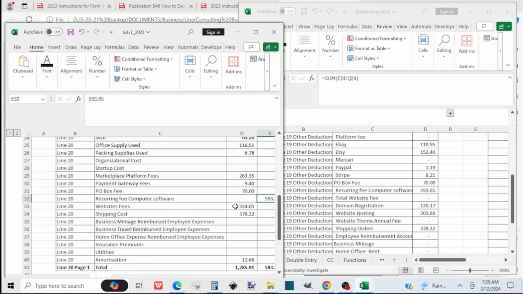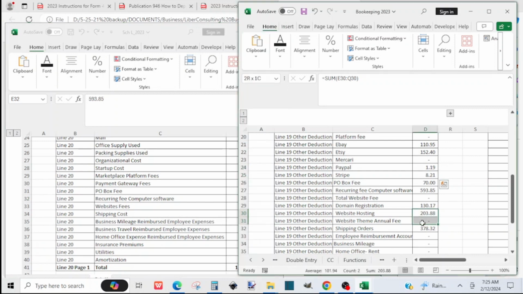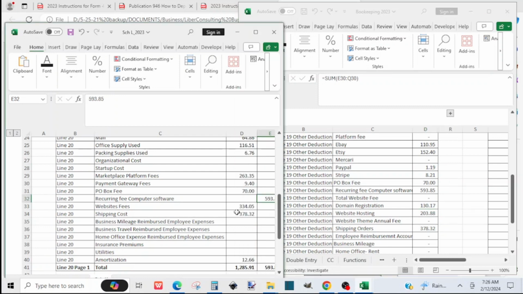Because we didn't group activity, we have the retail and the service separate. So we have the website. Did I total them together? No, I have them separate. Okay, and then we have the amortization.